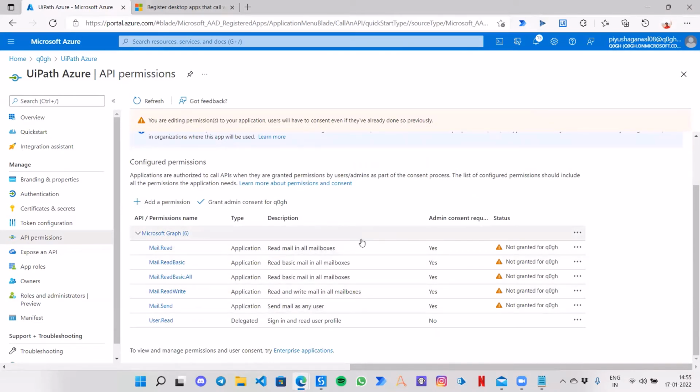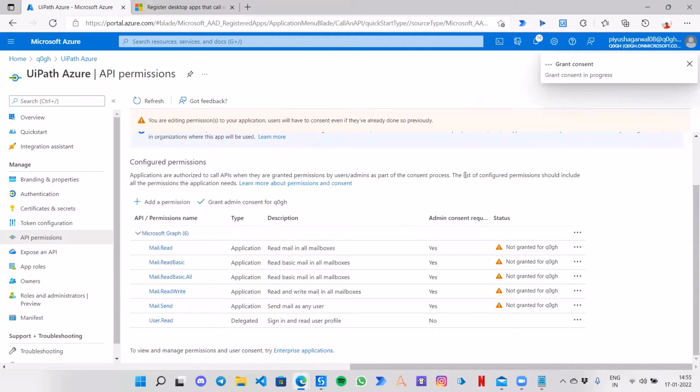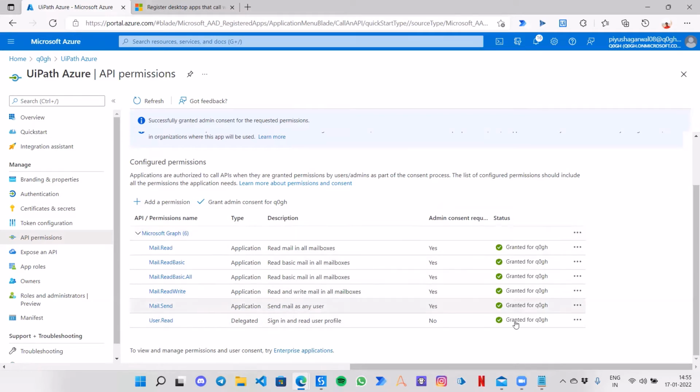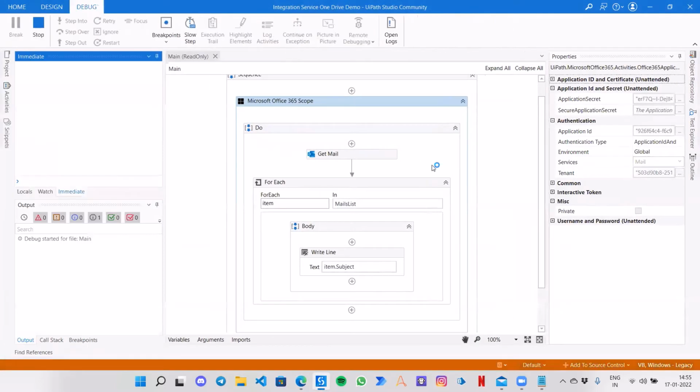Since it is an application type permission, it would require admin consent. So click on this, then yes. Giving admin consent allows the application to interact with your Azure services, thus getting complete access to your Microsoft Office. So before giving the access, do check for the security actions that you might need. So I am done with the permissions. Now I can go back to UiPath and do a test run for this bot. I will click on the play button.